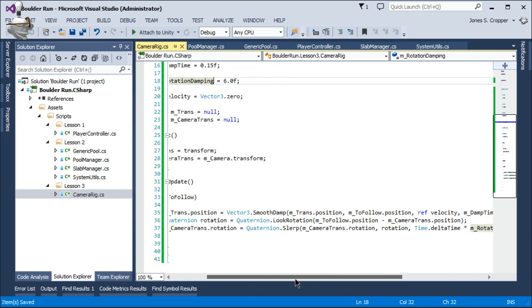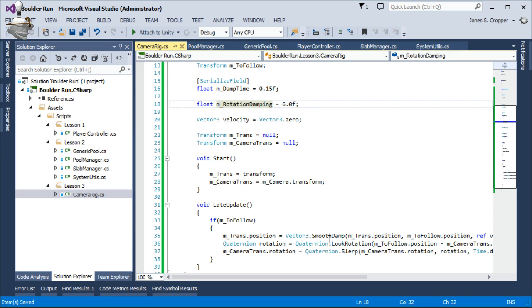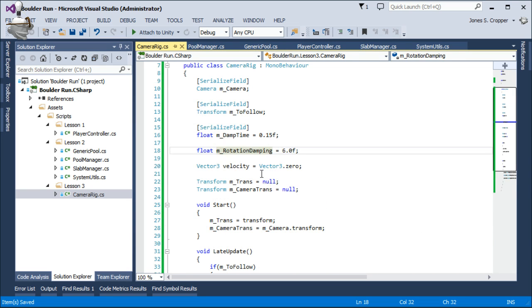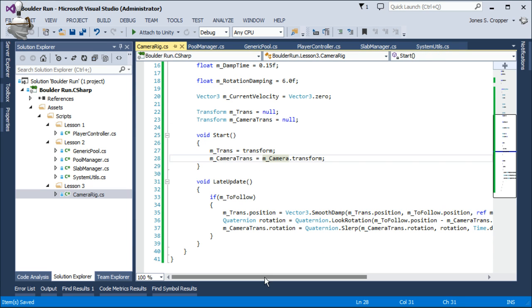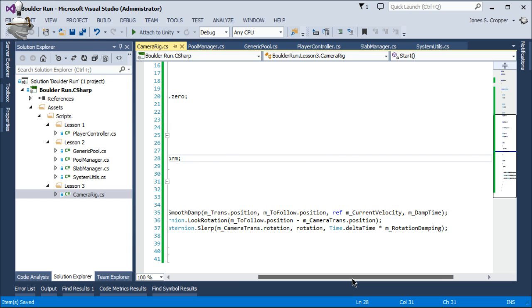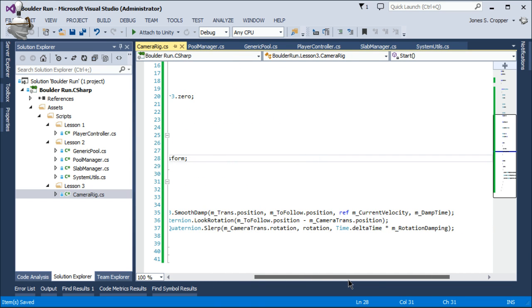Velocity is used for the smooth damp, and that takes a current velocity. Name it, so current velocity, be 0. Then we have our camera transform. So we never actually use the camera, but we want to make sure it's a camera that we're given.